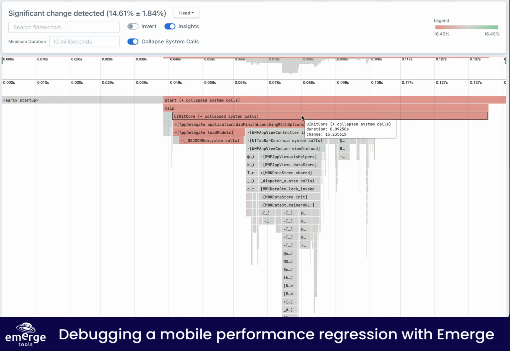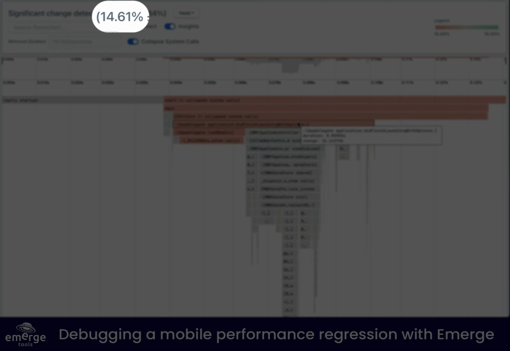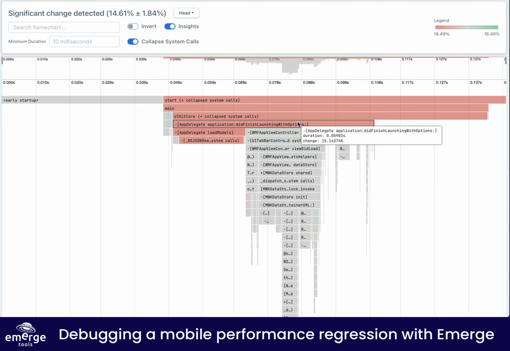If we look at application did finish launching with options, we can see it's a dark red, meaning there's a significant regression here that's impacted the overall startup time. Mousing over it, we can see that it took about 59 milliseconds, and as a whole, our new build of the app from this pull request caused about a 15% increase in startup time. This increase might be because this method itself is doing more work, maybe from performing some large calculation, or it might be because one of the methods that it calls is doing more work.